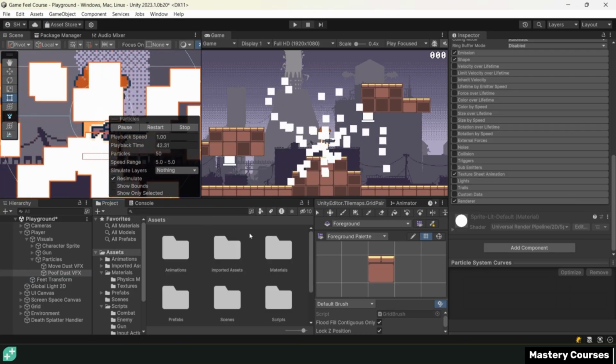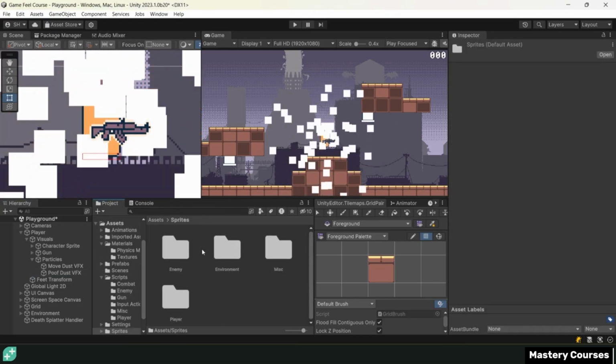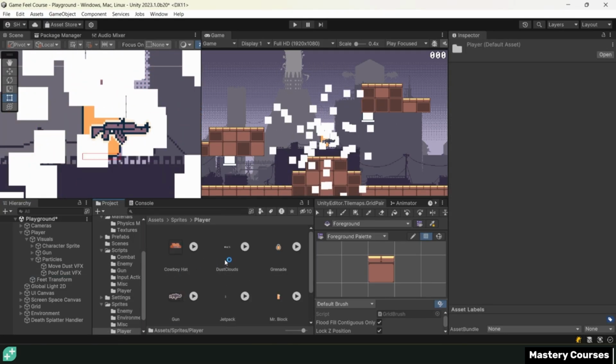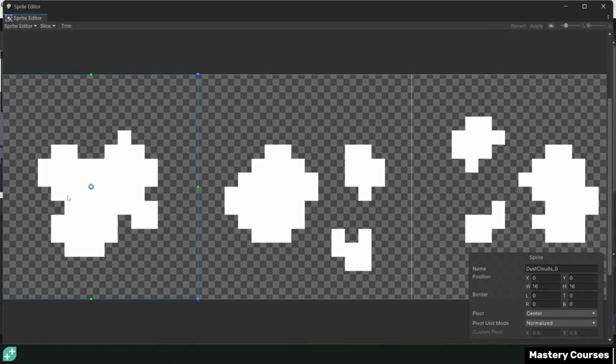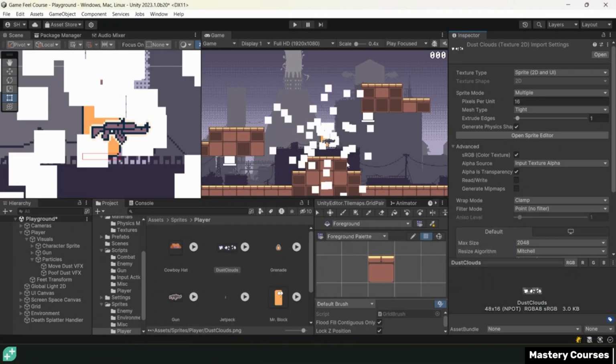Just following along and watching for a second, in our sprites folder, in our player folder, we have this dust clouds animation sheet. And if you open up the sprite editor, you can see that we have three 16 by 16 pixel sheets. Now we can actually use these as the texture sheet animation for our particle system.